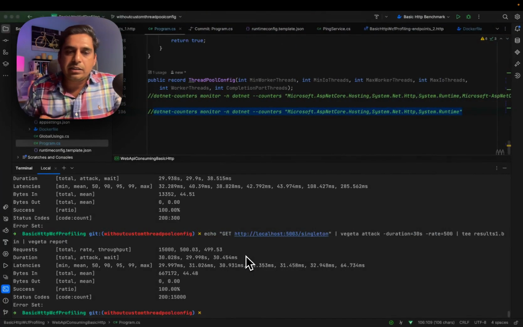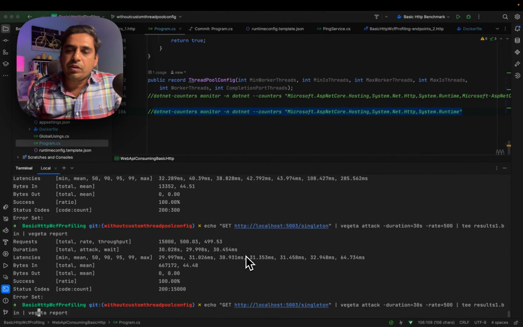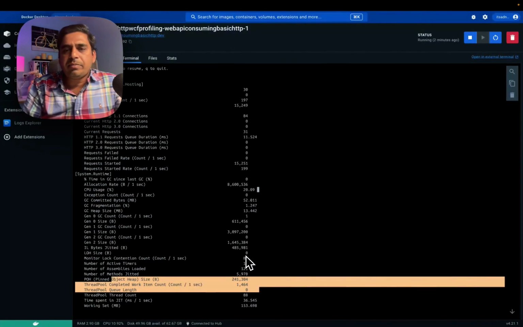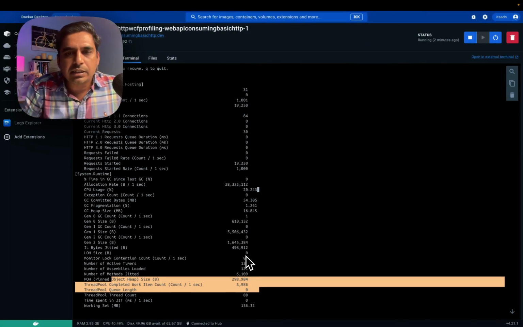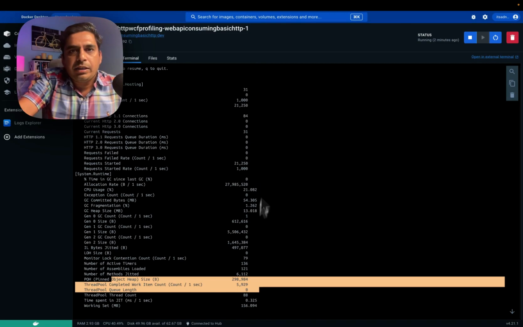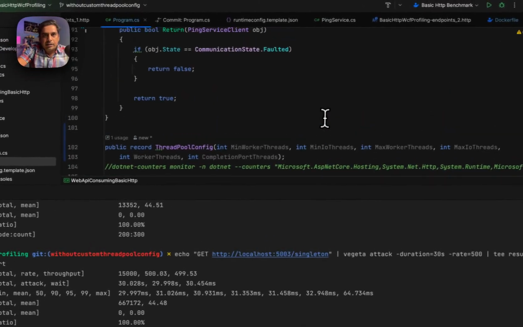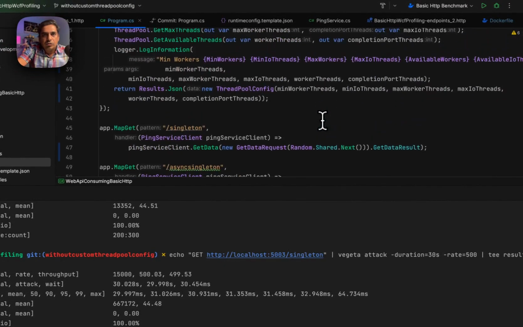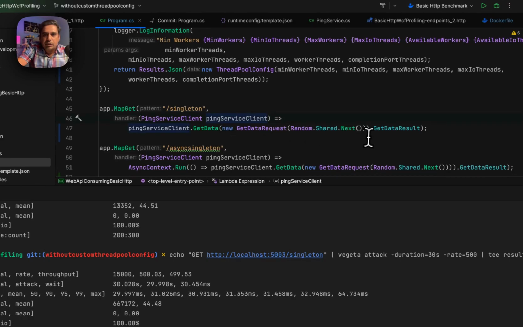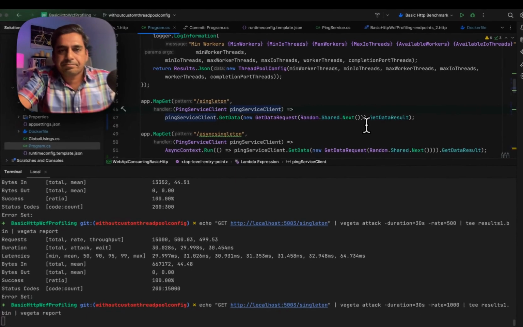So we go back, it's still 100%, right? 15,000 requests. I think we said 500, 2,000, right? So let's go by 1,000. So max is 1,000, right? Now the thread pool queue length is still 0, and we can see we are serving 1,000. Am I serving the correct one? Yes, I am. Let's go back up here, singleton, just to make sure. So it's using singleton, which is correct.